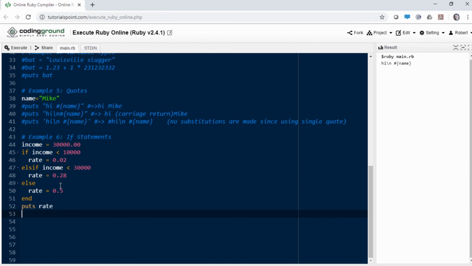All right, so if I run this, I should get rate equals 0.5, right? Because the income is not less than 10,000. It's not greater than 30,000 either. It is 30,000. So my rate should be 0.5. And again, I could use a printf if I wanted to format this. So if I run or execute my program, I get 0.5.